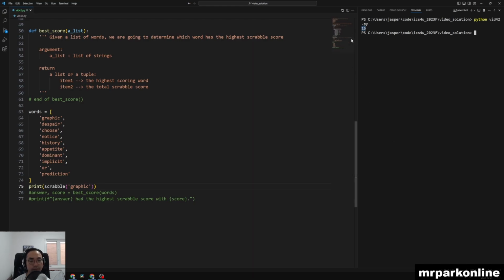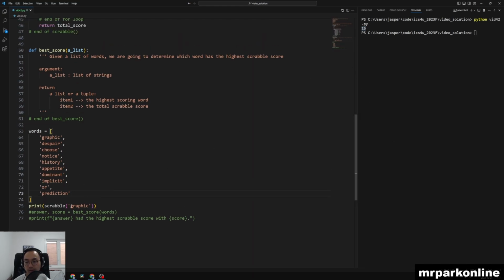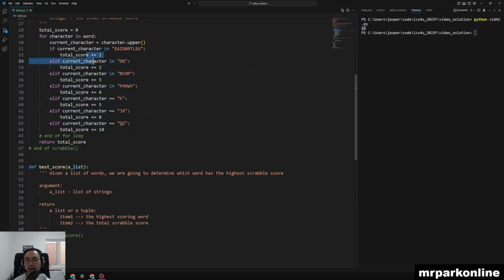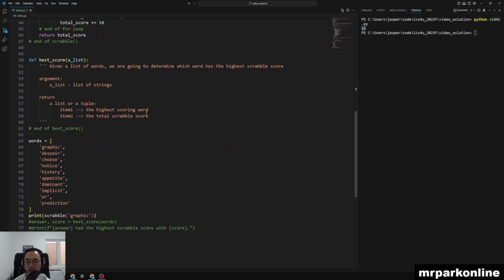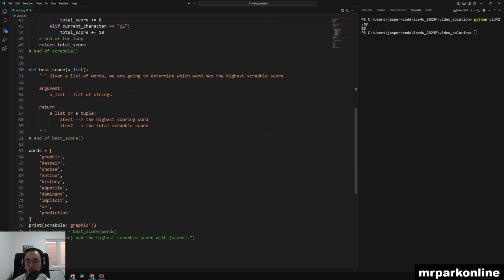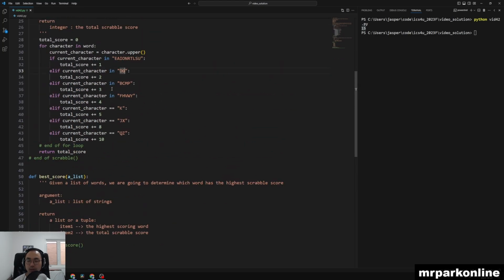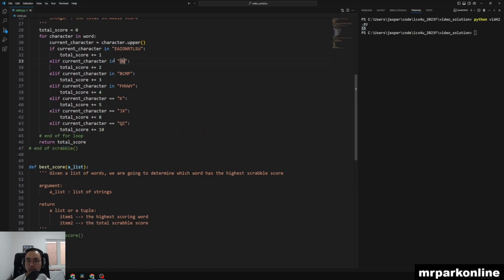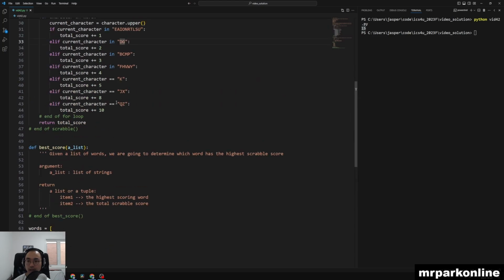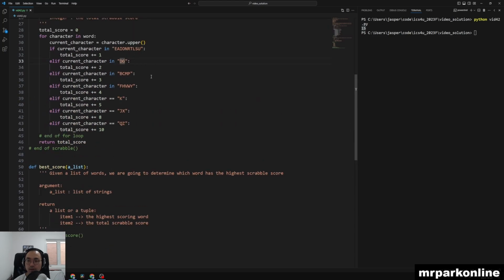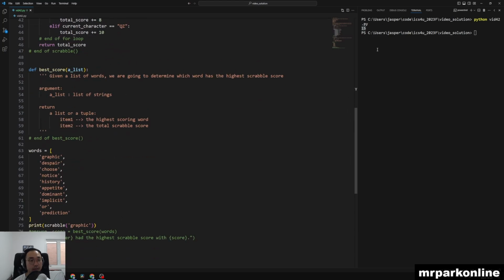All right, and we'll get 15. So we would see that just going through these values, we will be adding up these values one by one. So for example, G would be 2, R would be 1, so we're at 3, A would be 1, so we're at 4, P would be at 3, so that'd be 7. H is at 4, so that's 11. And then I was 1, so 12. And then C is 3, so we get 15 in total. So our solution is working pretty decent.